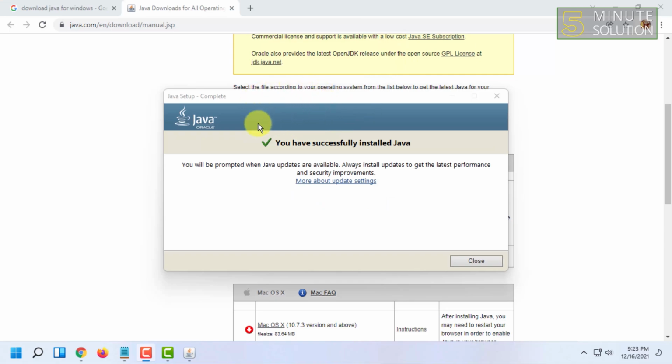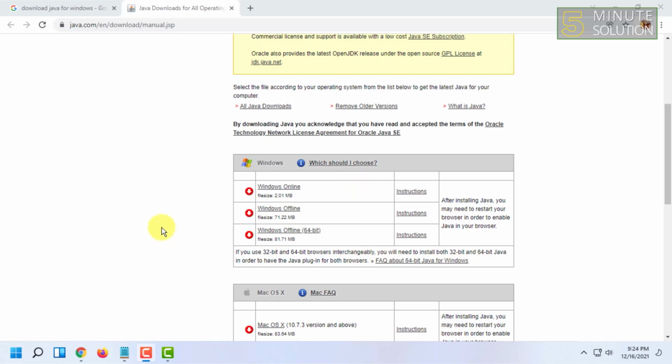So the installation will be finished, and it will say you have successfully installed Java, and you can use it for your purpose. And after installation, all you have to do is just click on close. So that's how you can simply install Java on Windows 11.